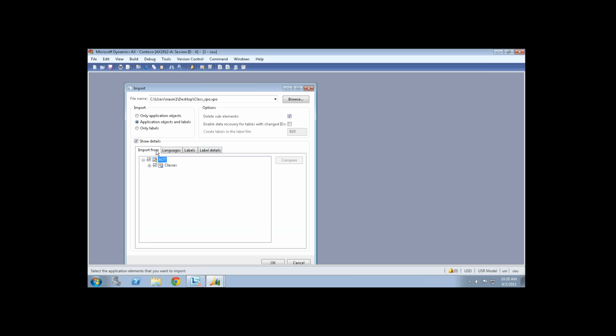Import from will give you the objects and these languages. For the label language and the label IDs, you get whatever is there in the objects. Right now you have two different objects, like two different classes. For those classes, whatever labels we are using will come and sit in this label file. So you can easily find out what labels you are using in those application objects. It can be any type of object: class, forms, tables, whatever. You can see all those labels when you go with application objects and labels.